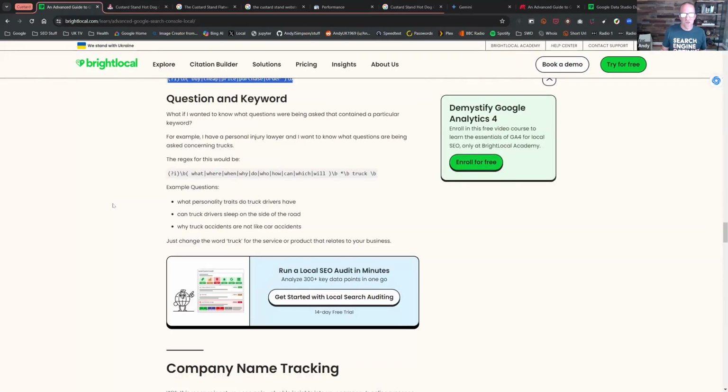We've moved on to the what, where, when. I gave this example where you can say, give me the what, when, why, where, for the term truck, because I was talking about a personal injury lawyer who does truck accidents. So what questions are being asked about trucks? In this case, let's do it. But I'm going to go back to BrightLocal and replace this piece of regex with this new piece of regex that I got in my example here.